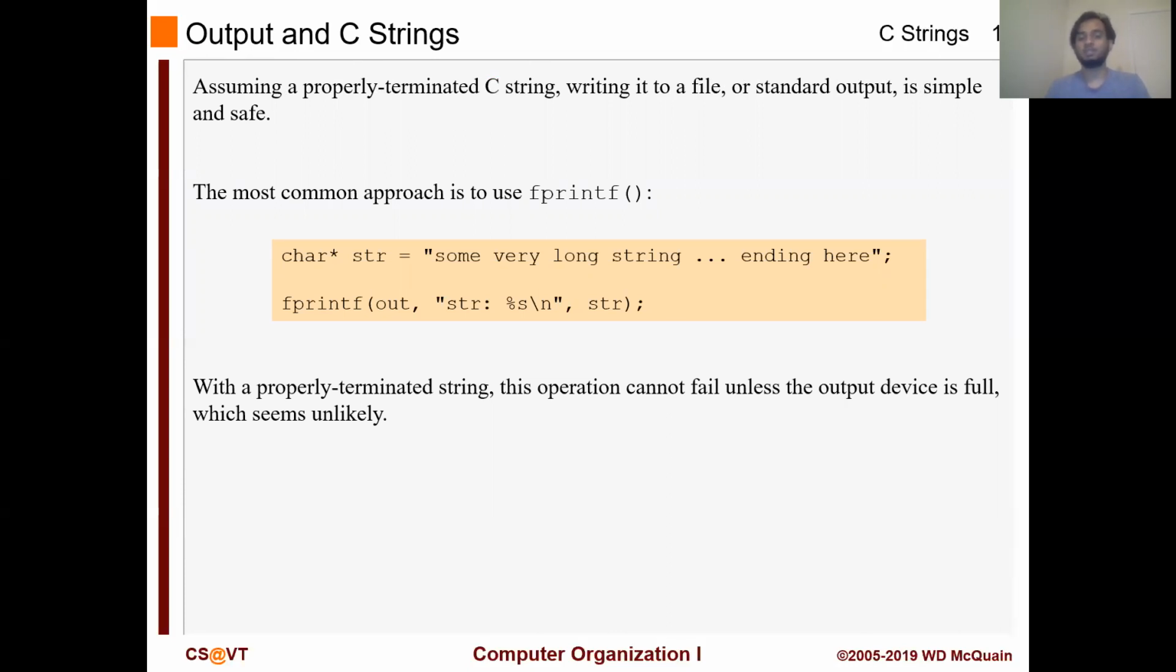Output and C strings. Assuming a properly terminated C string, writing it to a file or standard output is simple and safe. The most common approach is fprintf, which you have already learned by now. You are already using it in an assignment as well. With a properly terminated string, this operation cannot fail unless the output device is full, which seems unlikely because we have way too much memory these days.